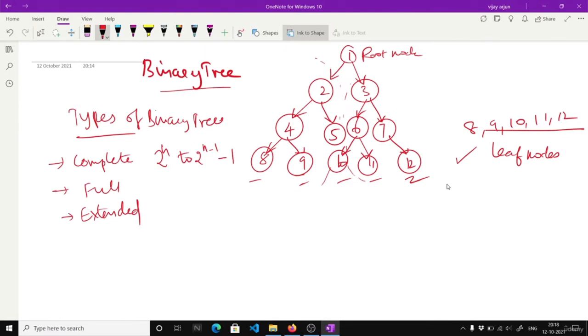And for a full binary tree, the range is 2 power h minus 1, where h is the height of the tree. What is h here? h is nothing but the height of the tree. Okay. All full binary trees are complete binary trees, but the vice versa is not true. All complete binary trees are not full binary trees. What about an extended binary tree?